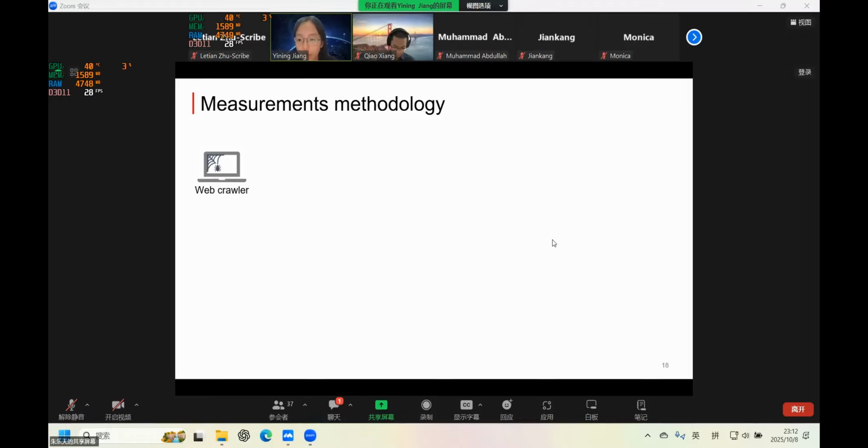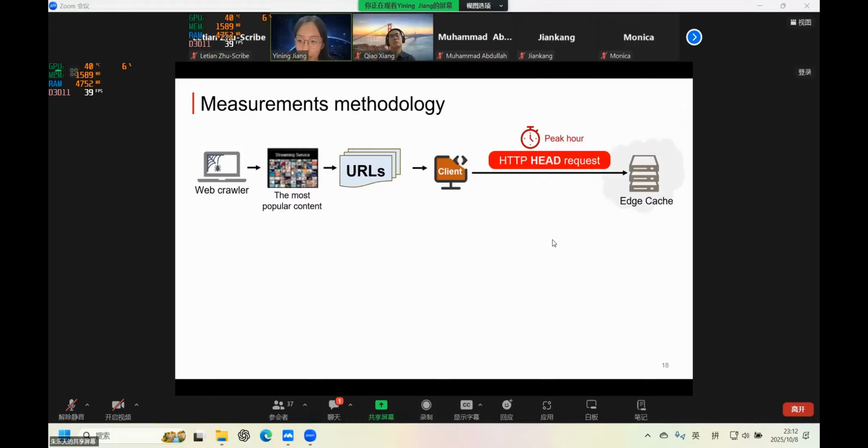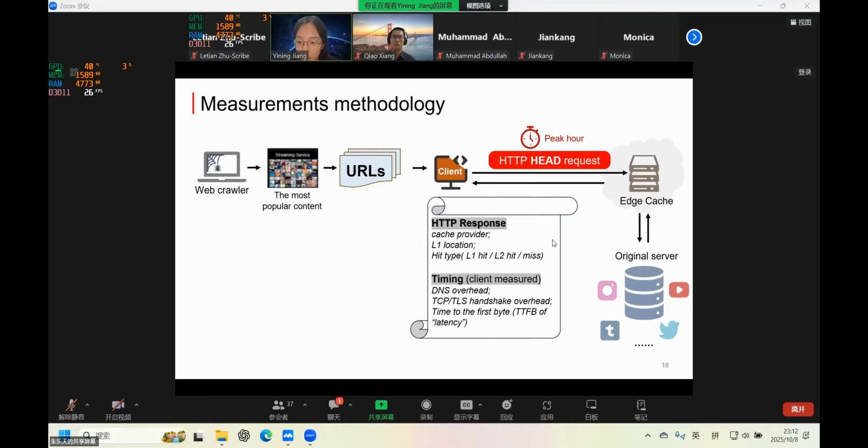First, this paper used a crawler to get URLs of the most popular contents. Then the measurement client sent an HTTP HEAD request to the edge cache, which can get the same response header as a real GET request but introduce less traffic. If the cache missed, the edge cache will obtain the content from the origin server. The response contains the HTTP response including cache provider, L1 location, hit type, and the timing recorded by the client like DNS overhead, TCP and TLS handshake overhead, and TTFB. Note that each client waited for 24 hours before repeating the measurements to reduce the risk that its own requests affect the hit rates.